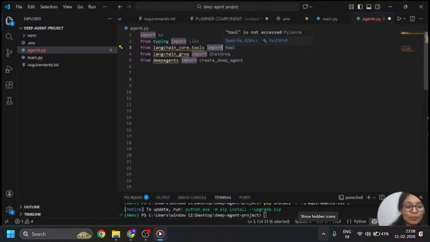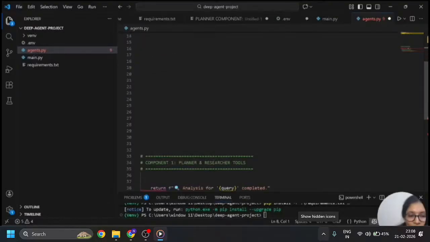So here I need to use the prompt for the planner component. I already have this one. Copy and paste it. Okay, planner component, and I need to add the docstring. Now everything is fine. After this, I'm going to return what I also have in my file.